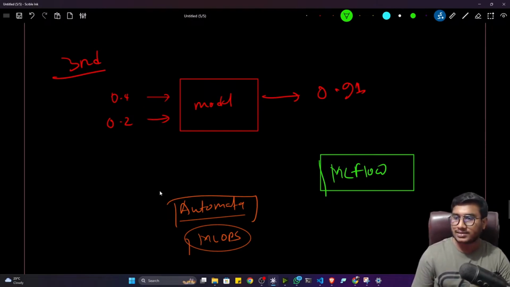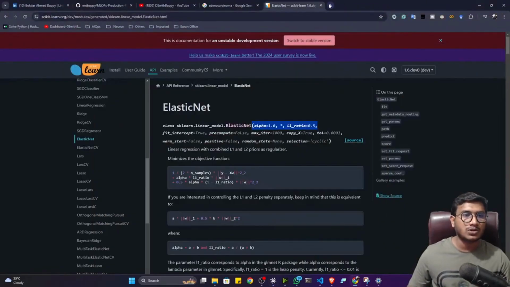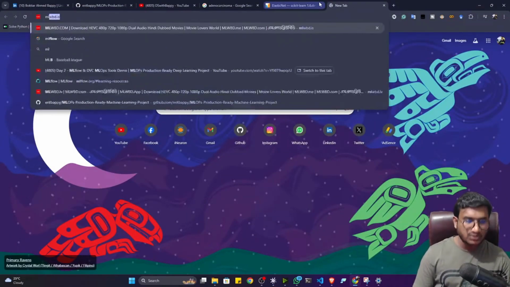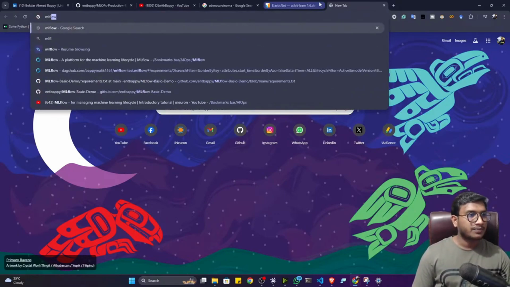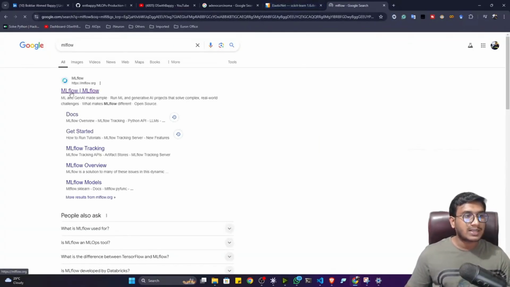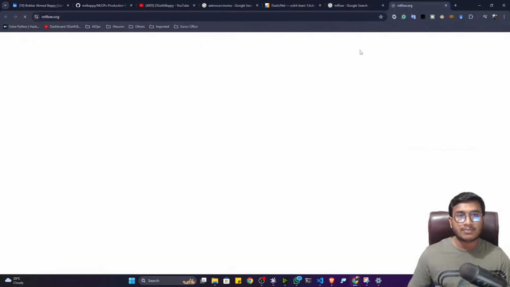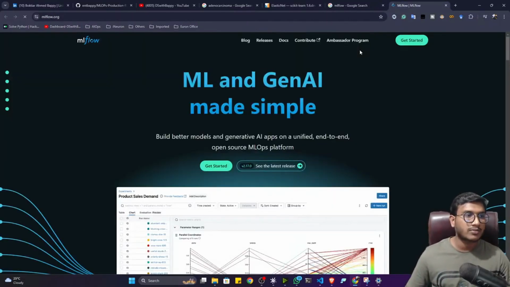What is MLflow exactly, guys? This is for experiment tracking. Now if I go to the MLflow website, let me show you. Nowadays MLflow has integrated so many technologies into its functionality. So if I go to MLflow, nowadays they have also integrated generative AI. So generative large language model evaluation you can also perform with the help of MLflow.